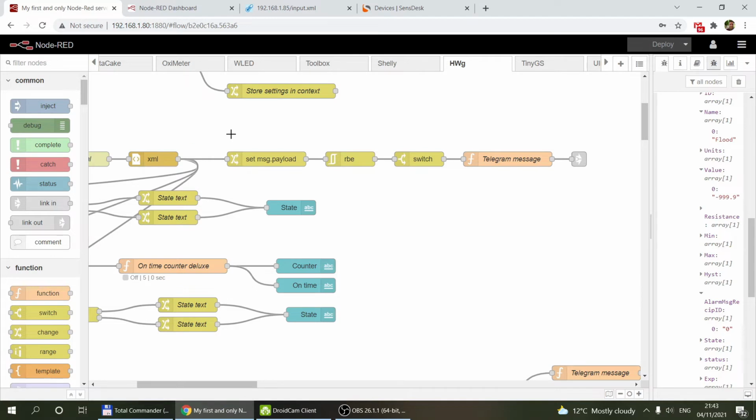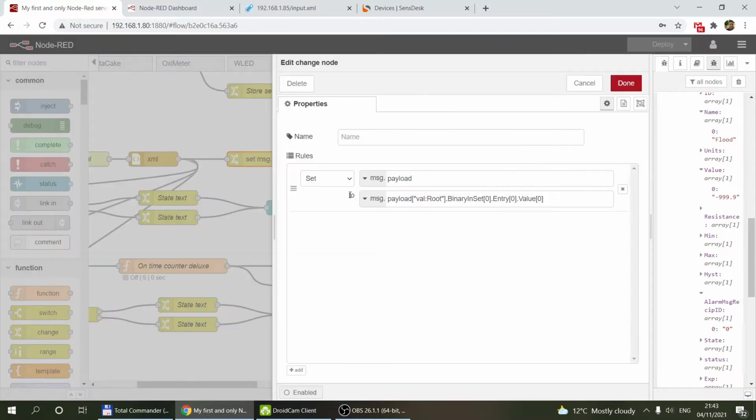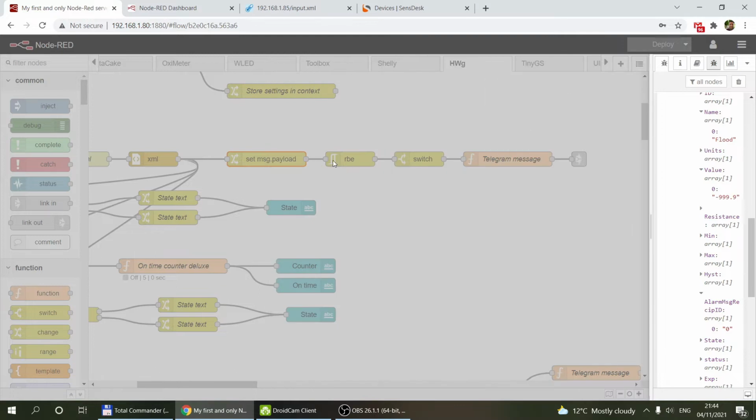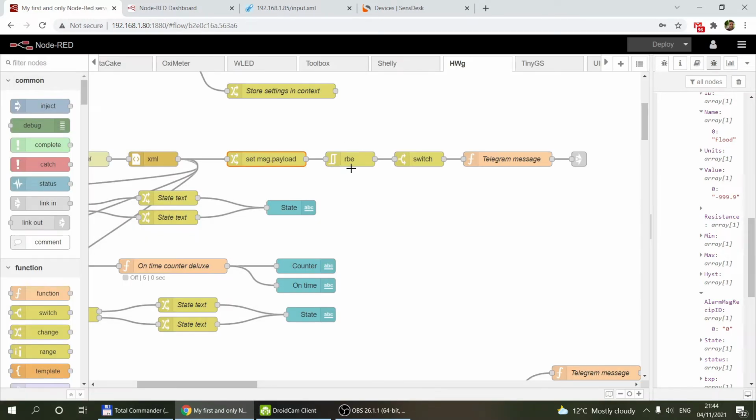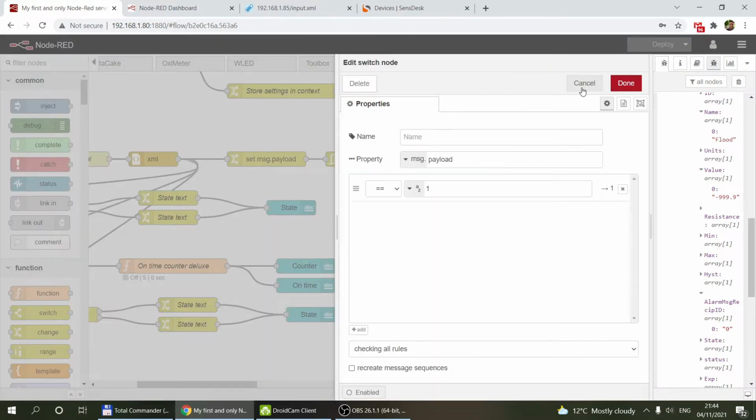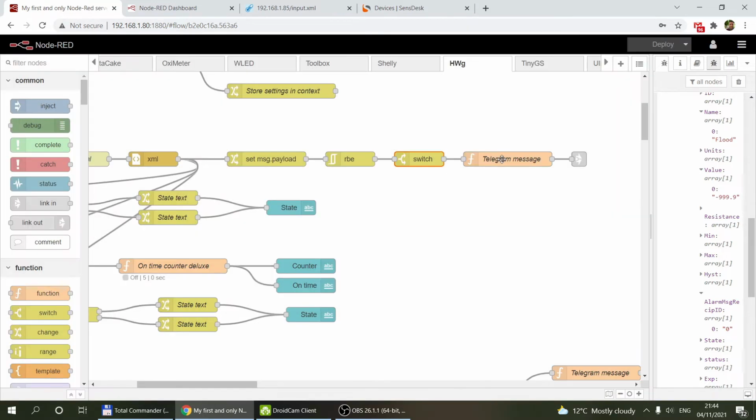So here you can see that besides showing all this information in the dashboard, I'm also extracting the value of the input 1 push button. I'm using this RBE node to only show me the changes whenever it changes from 0 to 1 or 1 to 0. And if the value is 1, then I'm generating a Telegram message.